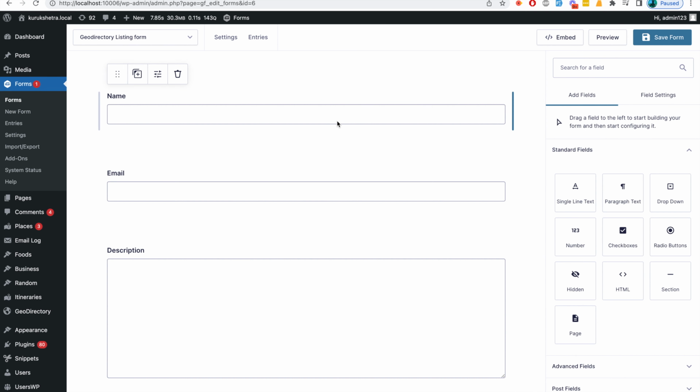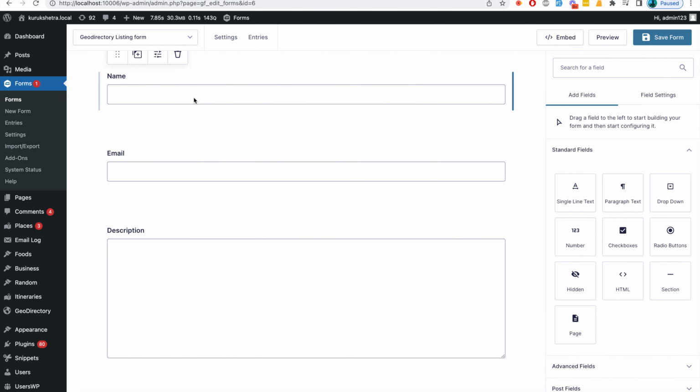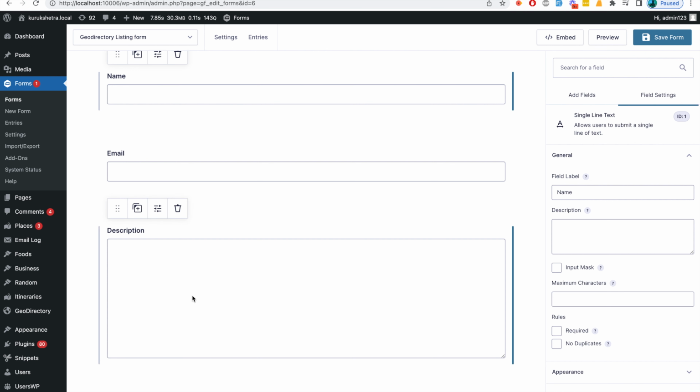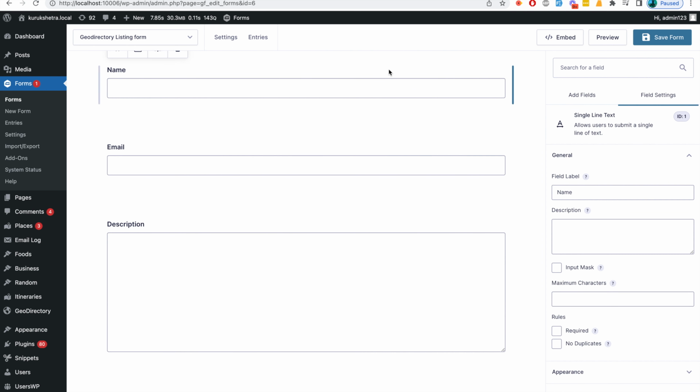So here you can see, guys, I have a simple form created using Gravity Forms, and this form has very simple fields like the name, email, and some description that the user wants to send. But when you use this form anywhere in your listing and submit it, it will not send any email to the listing author. It will only send this form submission to the admin, and that's a problem with Gravity Forms.